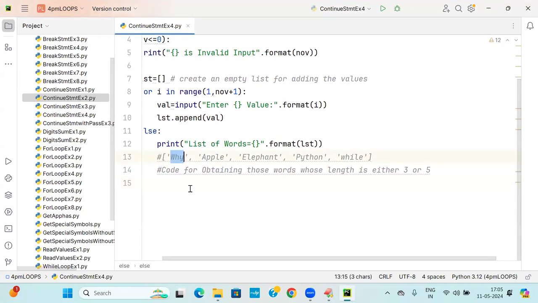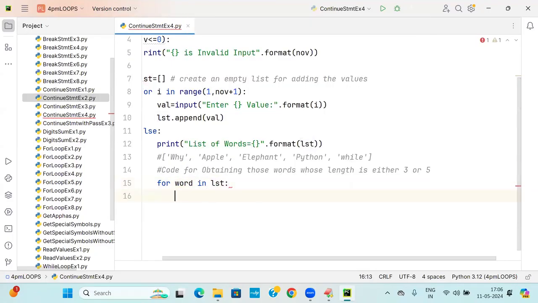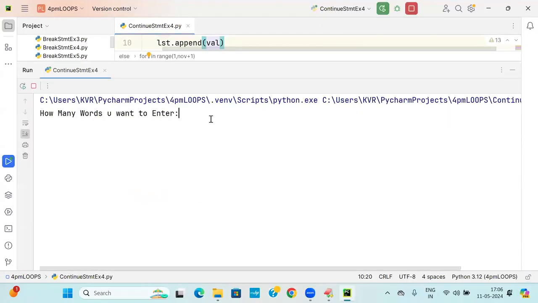First take the first word, second word, third word. How do you take it? For word in LST: print of word. See that, all the words I am printing. How many words? 5.